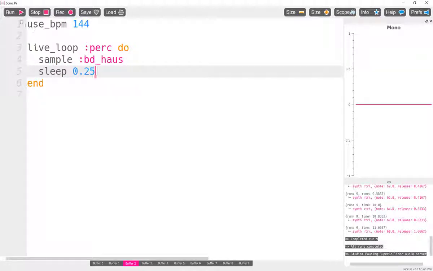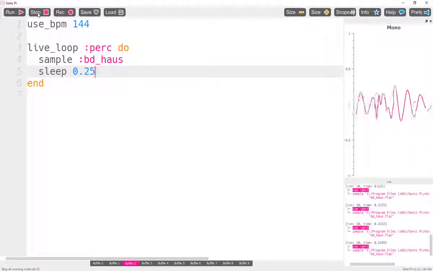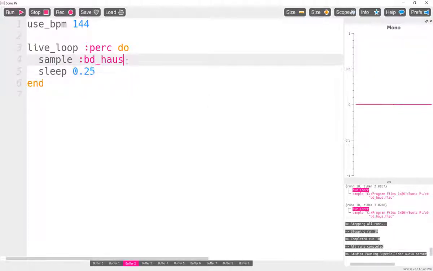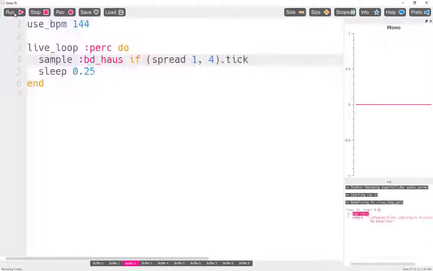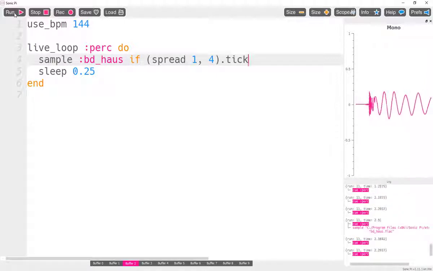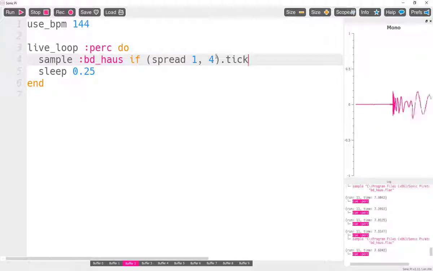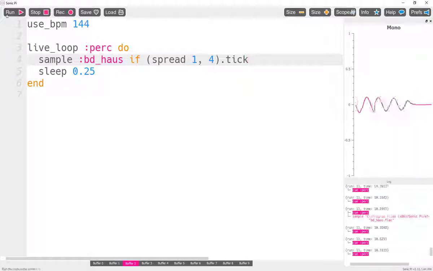Now, if I run it, let's take a listen real quick. Yeah, very metal. Now, we can add in a little bit of code, like if spread 1, 4 dot tick. Okay, so what this is going to do is it's going to spread this out, so that way we actually hear a bass drum on the downbeat of every single beat. So we have our tick, and it's going to do 4 of these for every single measure, and we're going to hear one of them going on at a time.